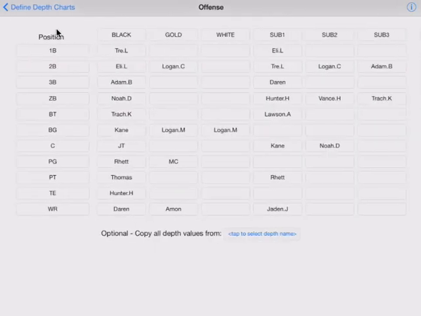Okay, so for the depth charts, you tap that and you see there's standard depth charts defined across the top. And for each of the depth charts, you would enter in the position name for the 11 positions. You can enter a subtype if you like. We use, for example, black, gold, and white subtypes for our first string, second string, third string. And then we also had some sub 1s, 2s, and 3s for players that we might want to sub in at those positions.